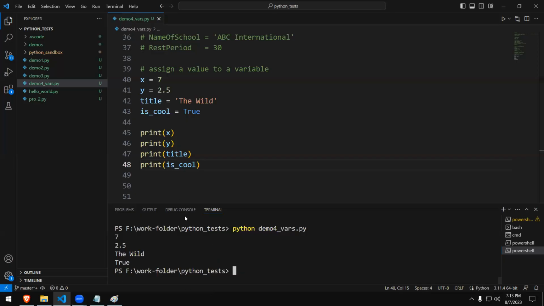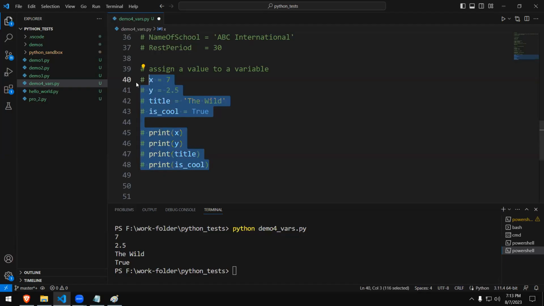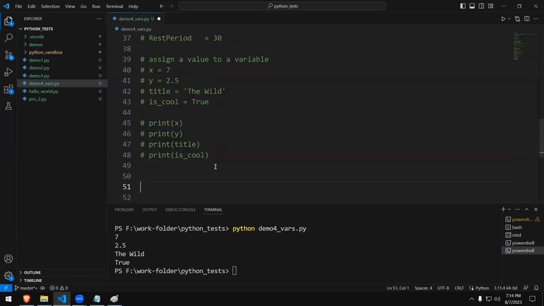Right. Okay. Now the next one we will do. We will practice the same kind of thing. That's what I'm going to show you. Let me comment the whole thing out. I'm going to show you how to do multiple assignments.